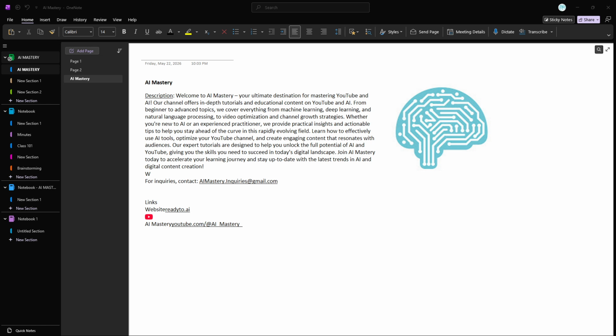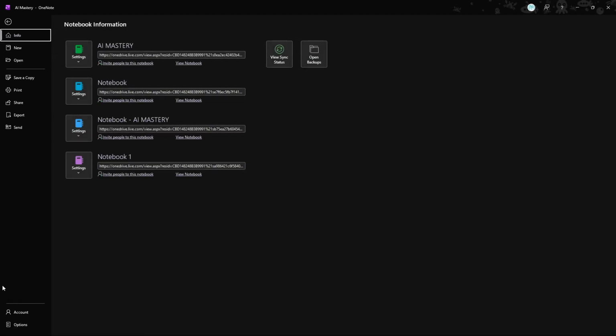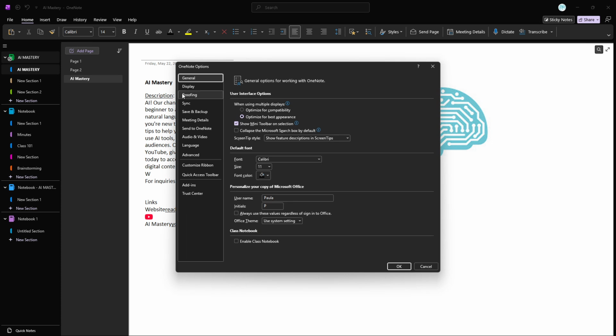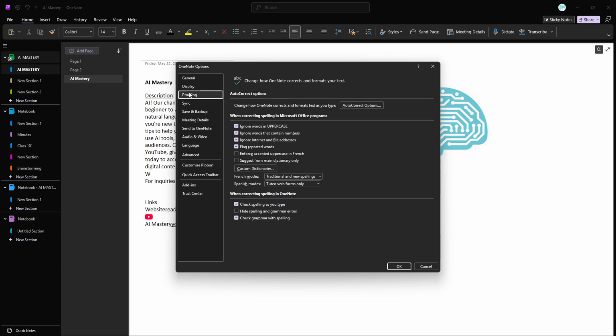Let's start in OneNote for Windows. With OneNote open, look to the top left and go to File, then select Options. This opens the OneNote Options window. In the list on the left, choose Proofing. You'll see a section labeled When Correcting Spelling in OneNote. Here, find the option called Check Spelling as you type.